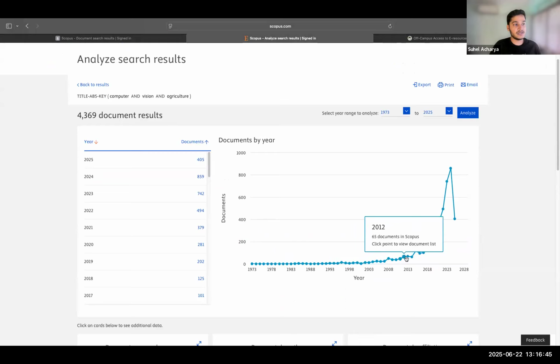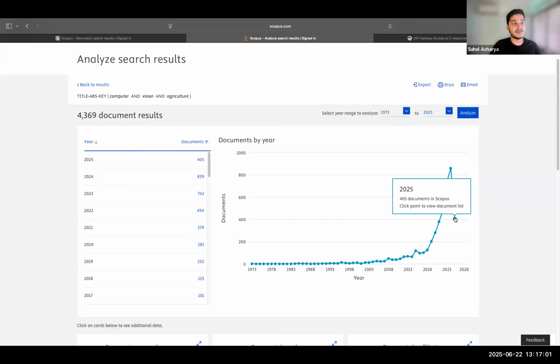And then it slowly increased from 2018, where it reached 96, and then it skyrocketed in 2023, 2024, almost 700, 800 documents. And since it's the beginning of the year, I mean, it's mid of the year, there's 405 documents in Scopus as of now. So you can analyze the research trend.